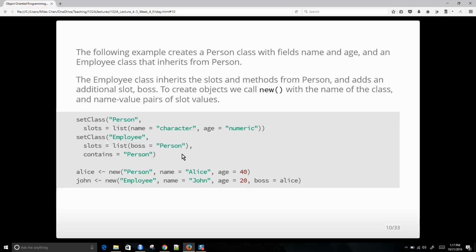Okay, and there is a slot for a boss, and the boss thing itself has to be a person object. So we have to put in Alice, or we put in someone else who's a person object. You can't just put in the name Joe or something like that, because Joe is not of class person. When we say the boss is of class person, we have to give it a person object. So this would work here.